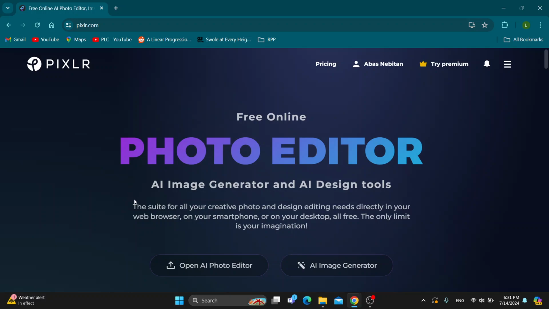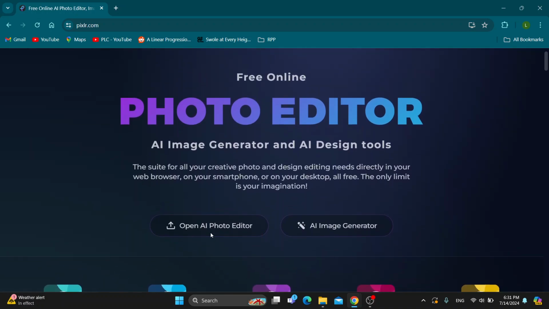So the first thing you want to do is open up the official Pixlr website, pixlr.com, if you haven't already. After opening it up, you'll be greeted by this home page where we can get started with logging into our account. In the upper right corner we have the login option, or if you do not already have an account, you can create a new one by clicking the create button. After logging in, you'll be greeted by this home page where we can get started opening up the photo editor.